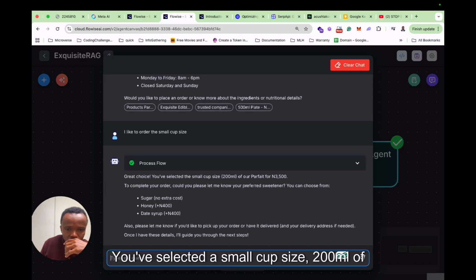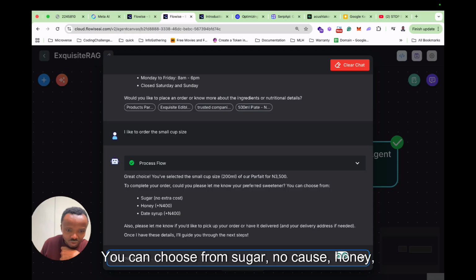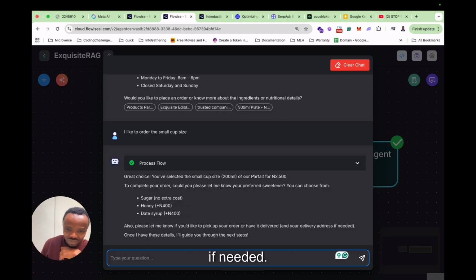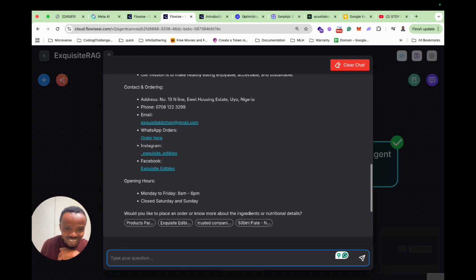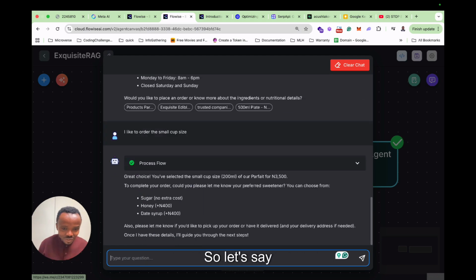Great choice. You've selected a small cup size, 200 ml, of our parfait for 3.5. To complete your order, could you please let us know your preferred sweetener? You can choose from sugar, no cost, honey, date syrup. Also, let me know if you'd like to pick up your order or have it delivered, and your delivery address if needed. Once I have these details, I'll guide you through the next step. Wonderful. Okay. So you see, the small cup is 3.5. So let's say I would like date syrup sweetener.